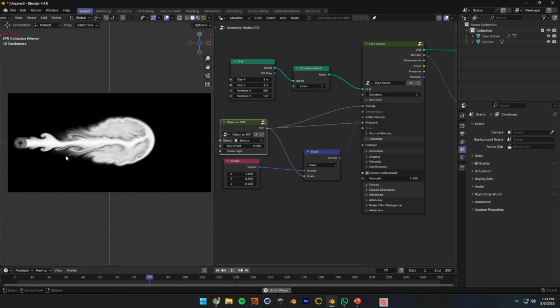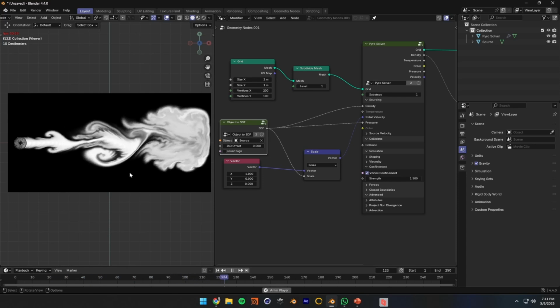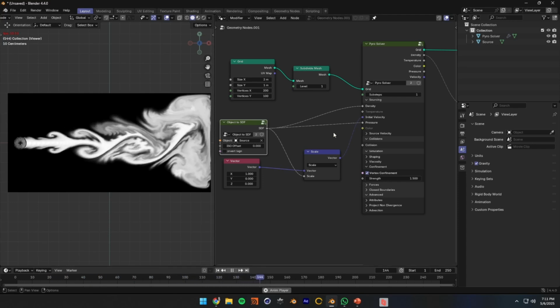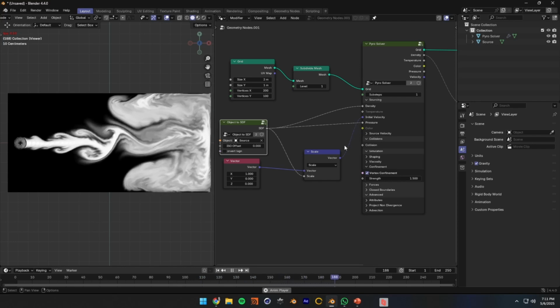So we add kind of more volume to the smoke. That's what pressure does. So I guess you can get creative with this. I don't know, you could try plugging in noise here or something. I don't know what it might do to your simulation. That's for you to experiment with.